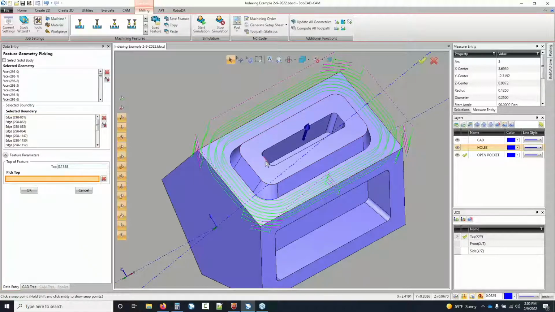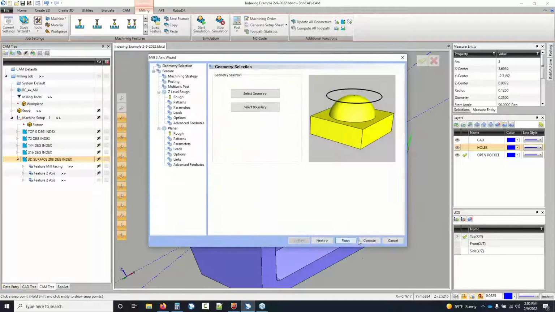The top is right here. We've already machined it down to there. So it now knows that the top is at 0, and I'm just going to hit OK.